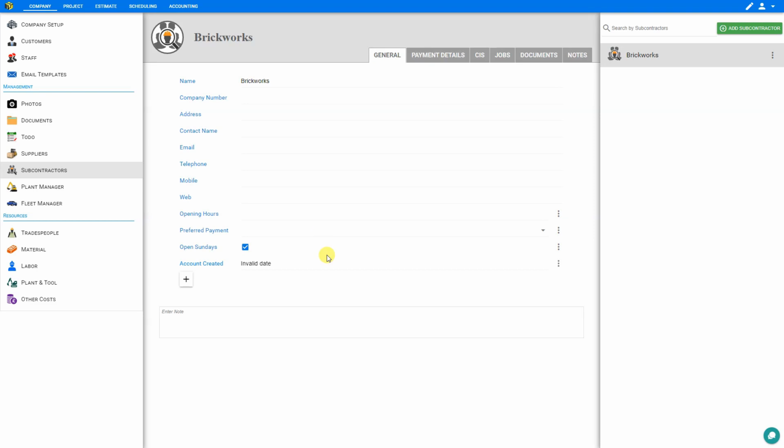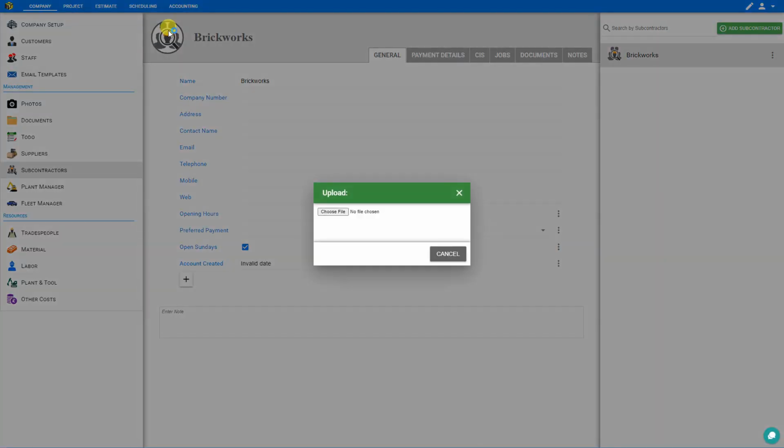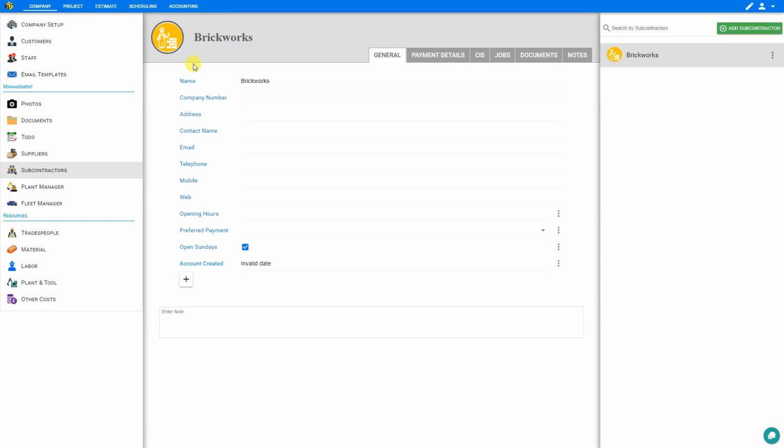And this opens a new profile for our subcontractor titled Brickworks with a variety of tabs including General, Payment Details, CIS, Jobs, Documents, and Notes. Here at the top, we can upload an image for this subcontractor. We just choose the file from our system, and it's uploaded to the profile. If we want to change the logo, we can upload a new one or delete this one.